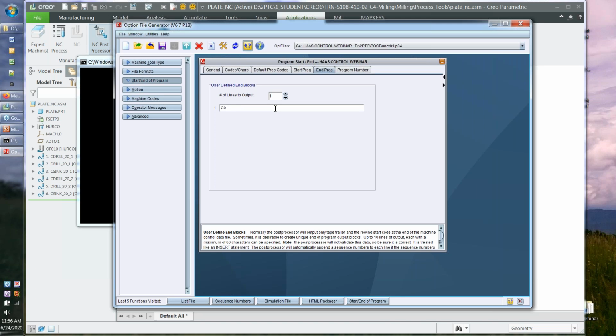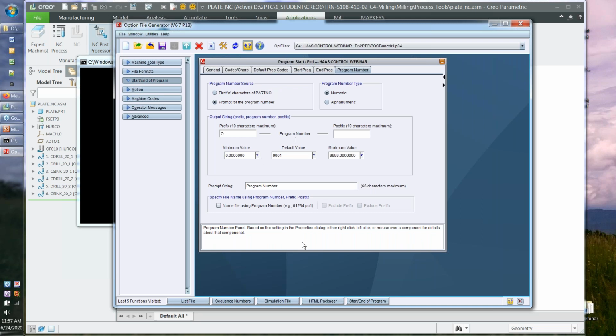I could say G0, G90, X0, Y0, and Z100. Could just as easily be outputting a line like that at the end of program. The lines are going to be inserted explicitly as they are declared here. If you want GPost to prompt you and handle managing program number and stuff, that's all here on this page. You can come here and configure how you want to be prompted for your program number.